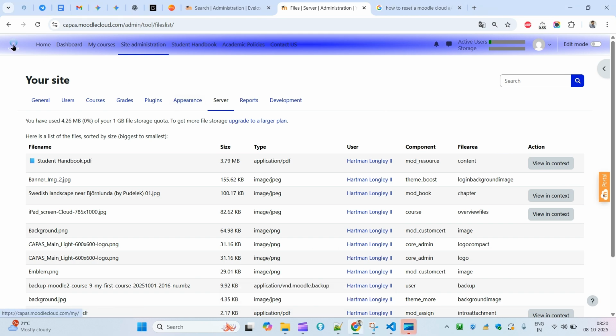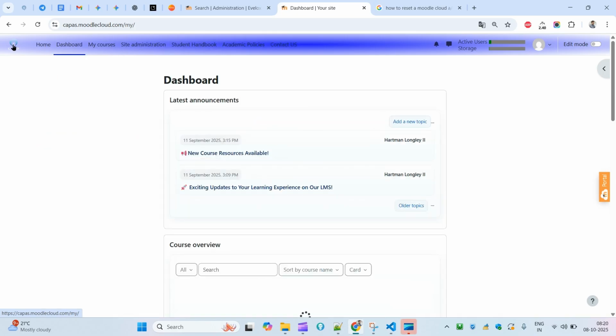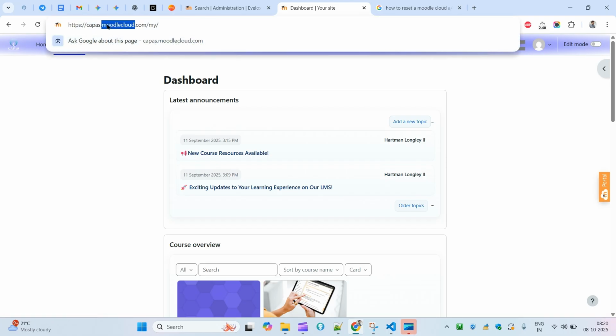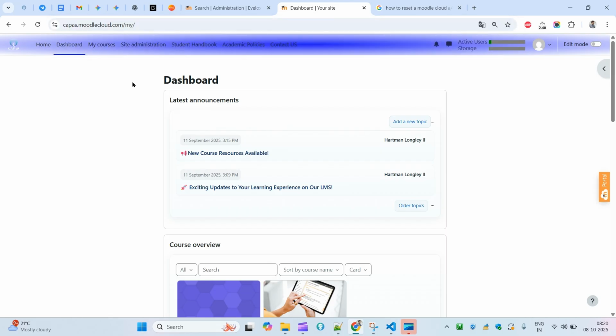So today we'll see how, basically, we suggest going with your own hosted Moodle account. You see here I have a test account on Moodle Cloud, and if you want to install any plugin here, will you be able to do that? So let's quickly see that.